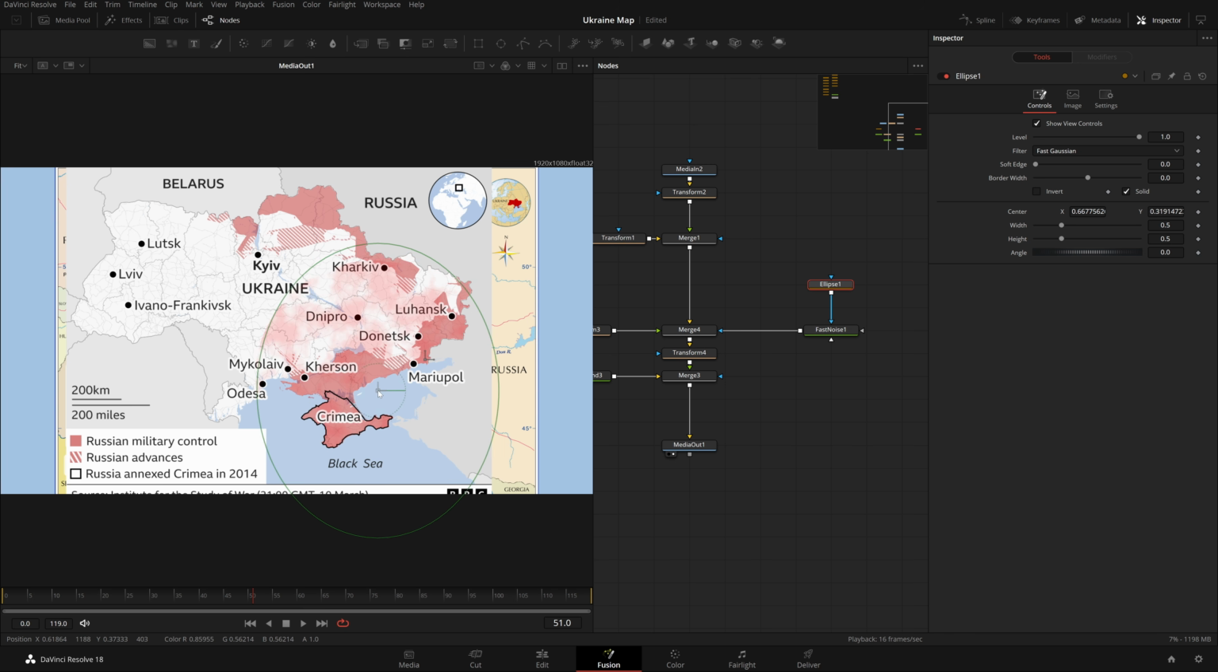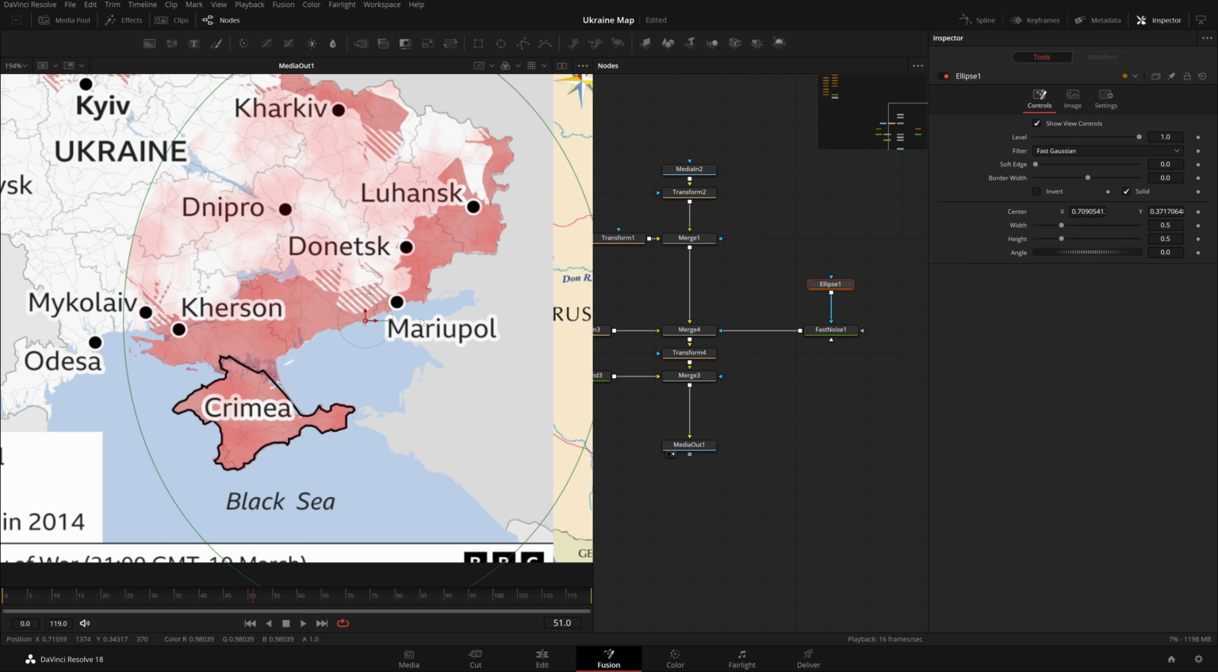Okay, so this ellipse, we need to change it to something like this. Let me just reduce its width and height. You can do that by changing these controls in the viewer itself. You have to check this show view controls, otherwise it won't work. And also the angle, I don't know why some of the settings are not working properly, but well, whatever.